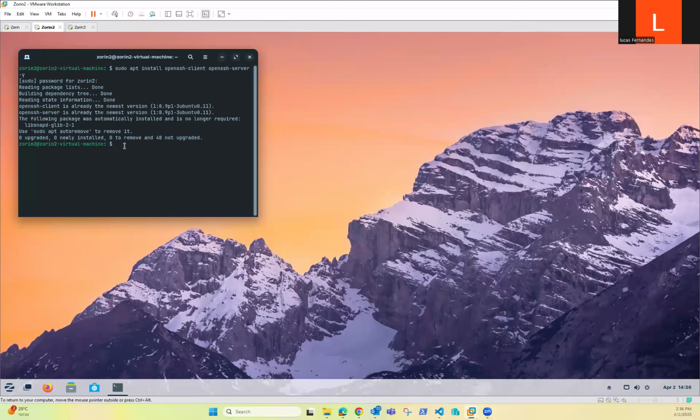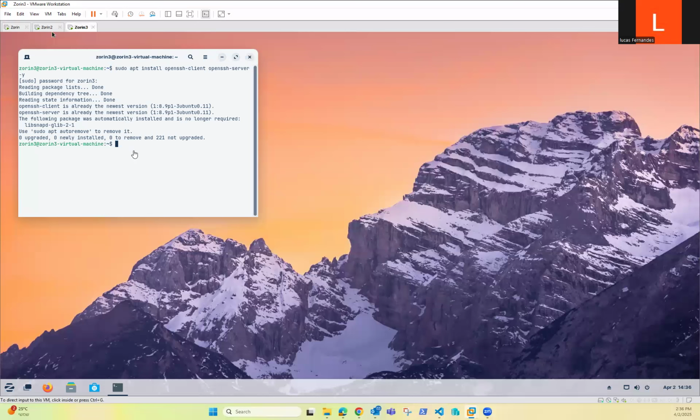Now we have to open the rule on the firewall. So we go sudo ufw allow 22 on your nodes. Okay, and on the other node, sudo ufw allow 22. Perfect. So now the nodes are going to allow connections on port 22.